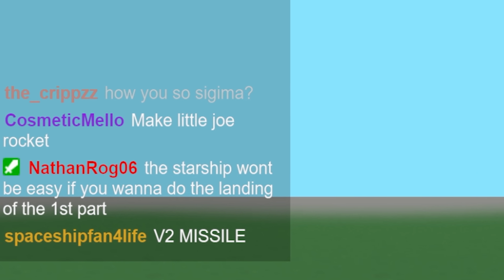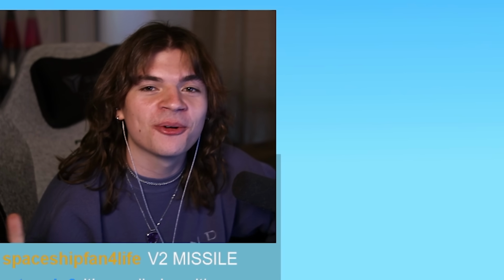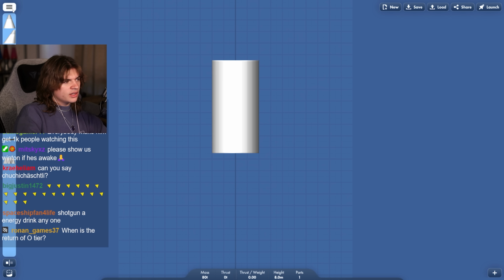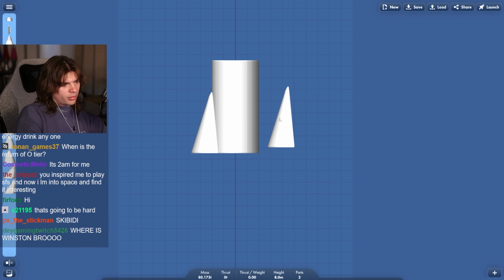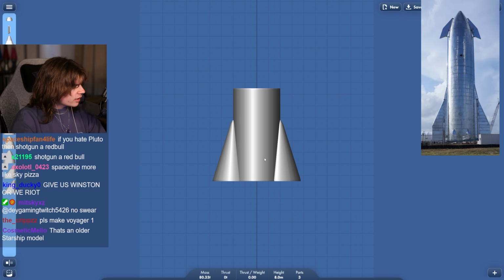Starship won't be easy if you want to do the landing of the first part. Yeah. But imagine how cool it would be. We probably only need like 8 wide. So this is the launch booster. And then it has like, you know, these on the bottom. And then the Super Heavy booster is going to be below this. So it actually curves more.